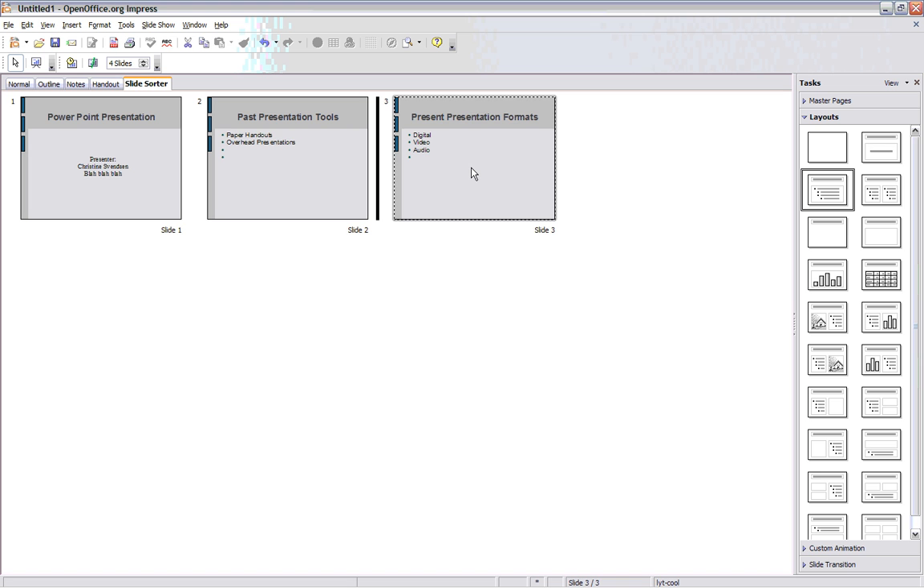I can left mouse button click, hold that button down, and move my slides. So now I can move my slides around. If I don't like the way it's coming about, I've put all the work in there, I don't like the format, I don't like the way it flows, I can move this stuff around.